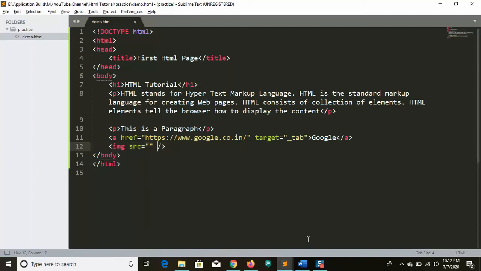If you want to display any image, we need to give some path, right? So src, which is source. Source means we need to give some path. src is the attribute, and here we have an empty value. Let me give some value.